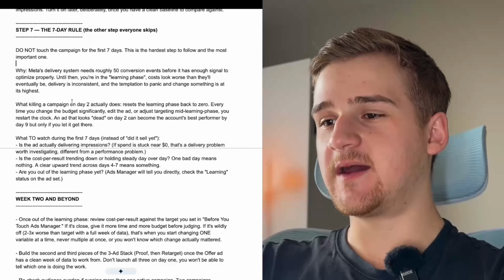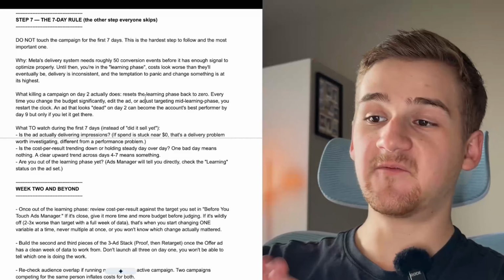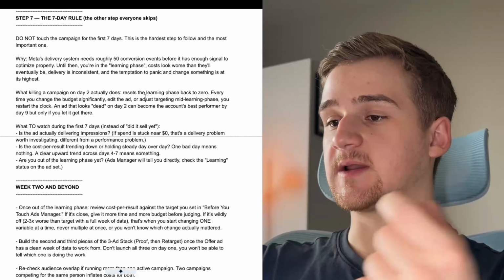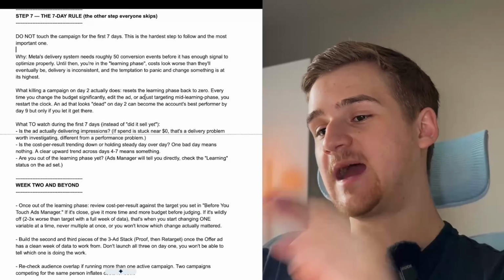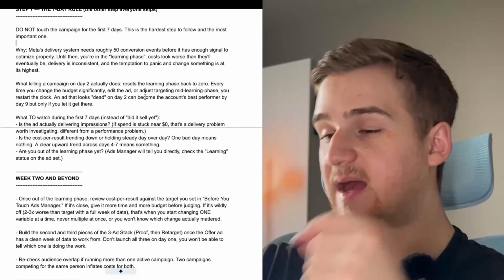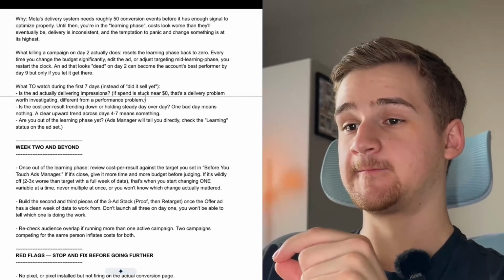Every single time you do that, it's going to reset the learning phase back to 0. And every time you change the budget significantly or edit the ad or adjust the targeting mid-learning phase, you restart that clock. Because an ad that looks dead on day 2 can actually become the account's best performer by day 9, but only if you let it get there.